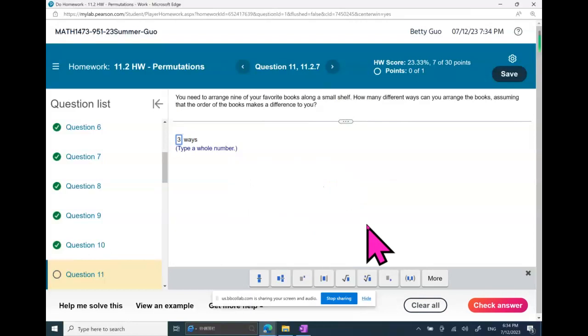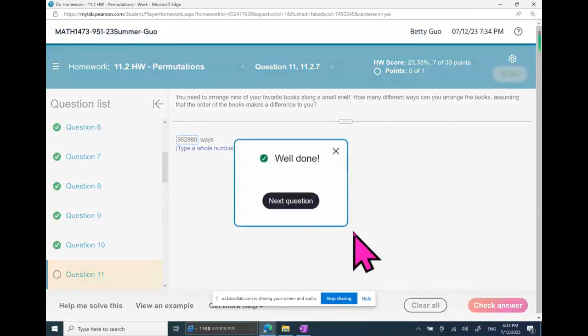9 factorial gives me a very large number. It's 362,880. That many different ways. Some of them might surprise you, right? Wow, that's a lot. It's a lot more than I thought.